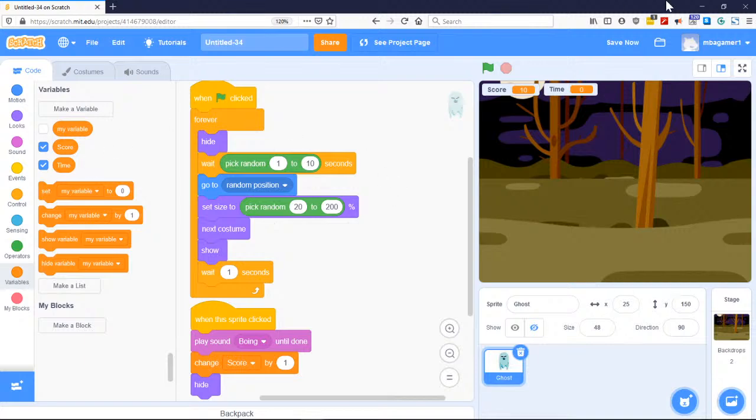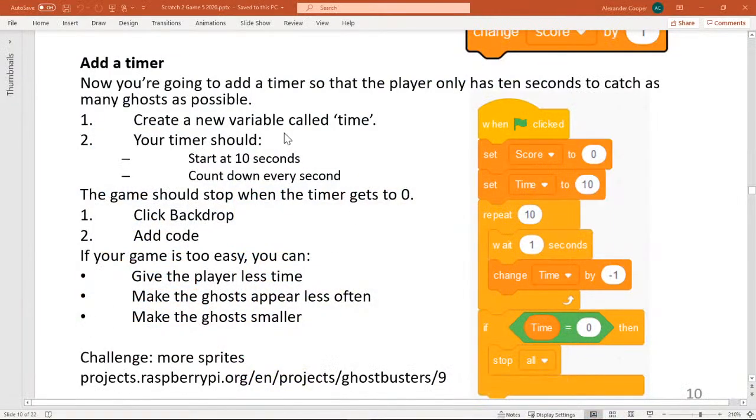Okay. Is it time or timer? You could call it timer, it depends. Okay, your timer should start at 10 seconds. Okay. Count down every second. Now, the thing we had set up a minute ago was when I clicked, it made the score go up, okay? Now, based on time, I'm gonna make the score go down, okay? That's what this is gonna do, okay?